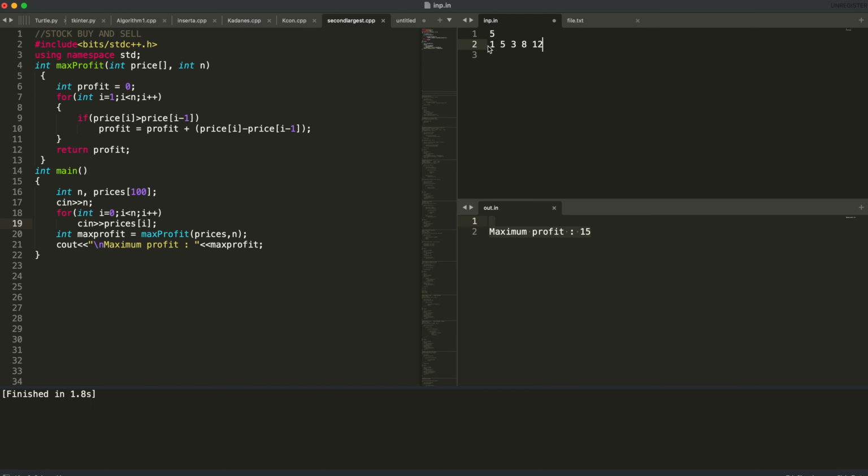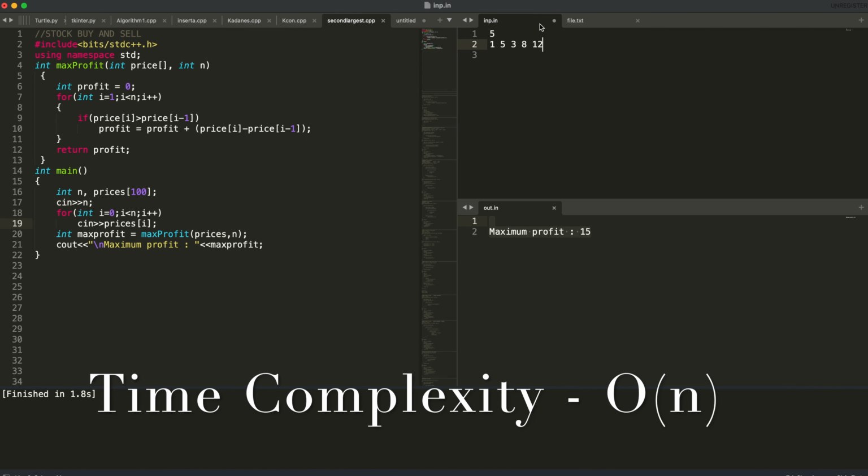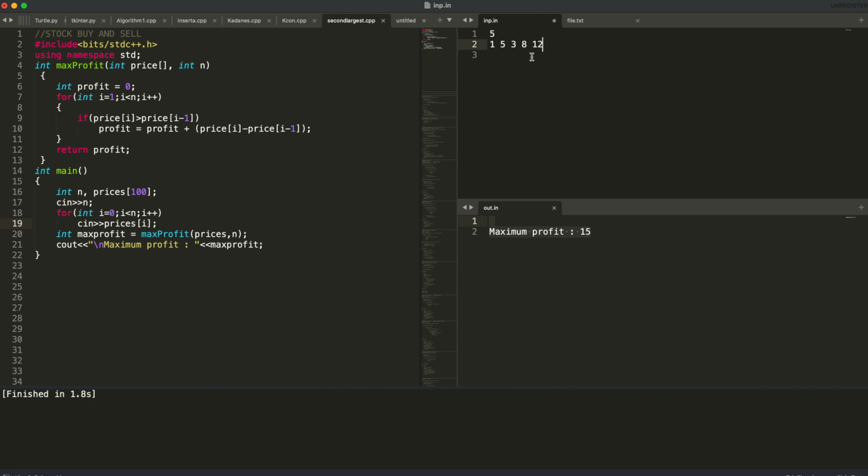Here we'll buy it on 1, then we'll sell it on 5, again we'll buy it on 3 and sell it on 12. So our profit should be something like 4 plus 9, that is 13. Our output should be 13 here. Here you can see our maximum profit comes out to be 13.